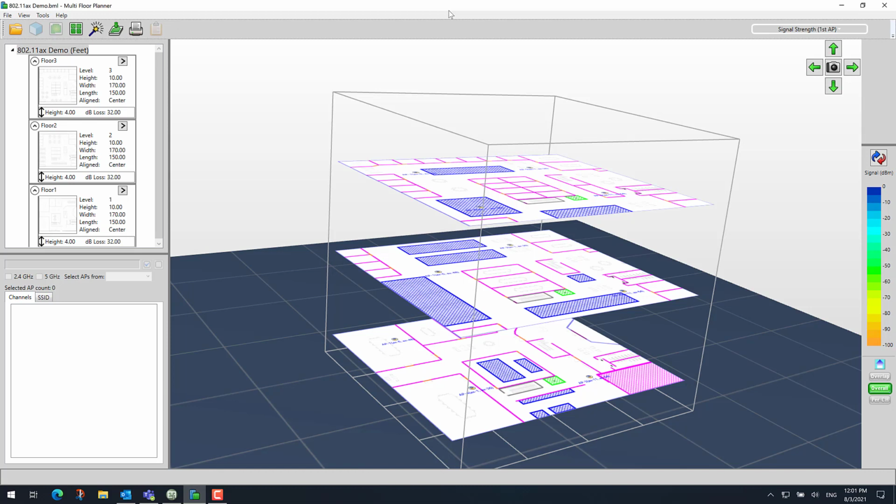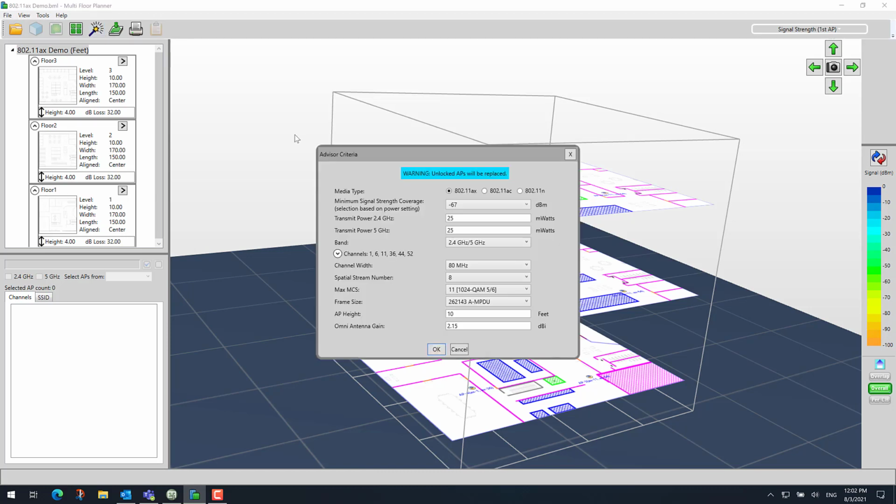Julio Petrovich here to very quickly show you how to use the MultiFloor Planner Advisor tool on AirMagnet Survey Pro. And the way it works is pretty straightforward, guys. Basically, first, after you import a floor plan for each of the floors in your building, provide all the building materials, attenuation areas, and so on, just go to the toolbar on the MultiFloor Planner and find this little icon here that looks like a magic wand. That will be the advisor tool. So just click there, and here you'll find the advisor criteria screen.